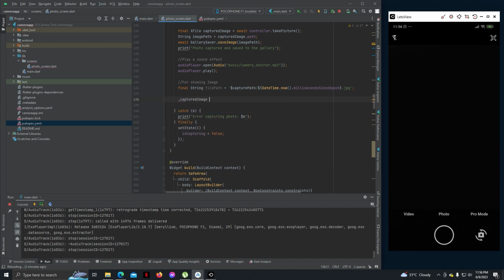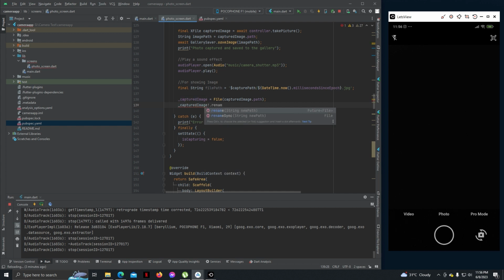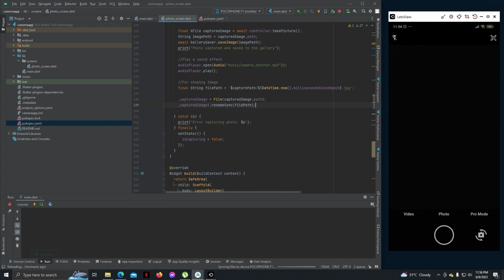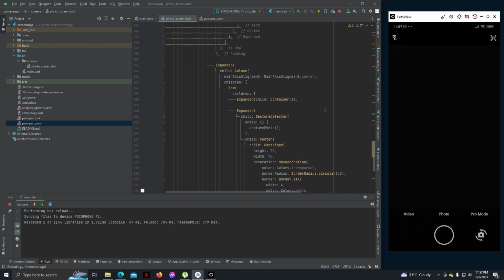And captured image equals to file, captured image dot path, and then capturedImage.renameSync(filePath). Now our function is complete. Now we can add that here in our row. So let's add that.